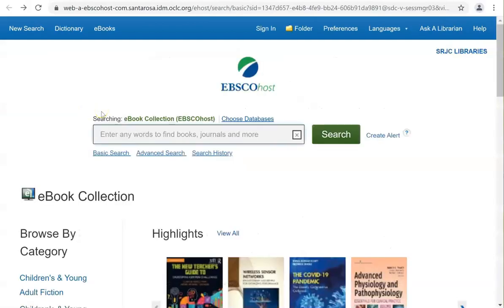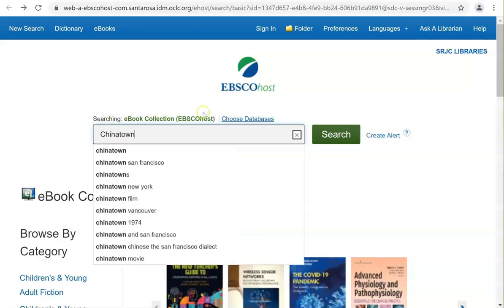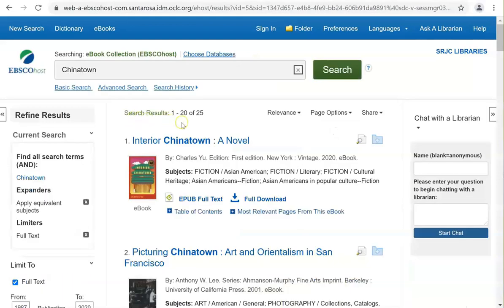So let's do one more search. Let's do a topical search. Maybe I'm interested in finding information about Chinatown so that I have more context for the setting of this novel, Interior Chinatown. I'll put in Chinatown and click search. That I have 25 search results.